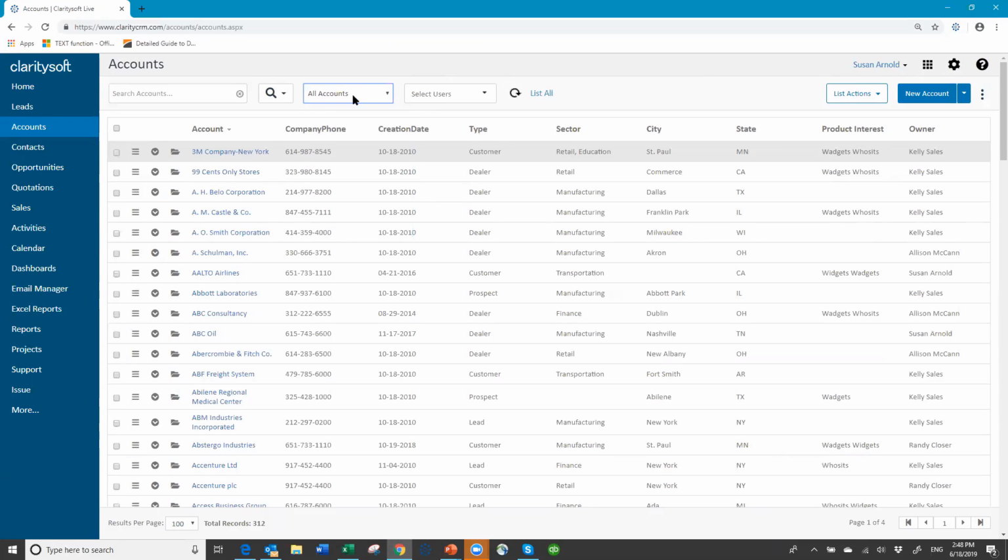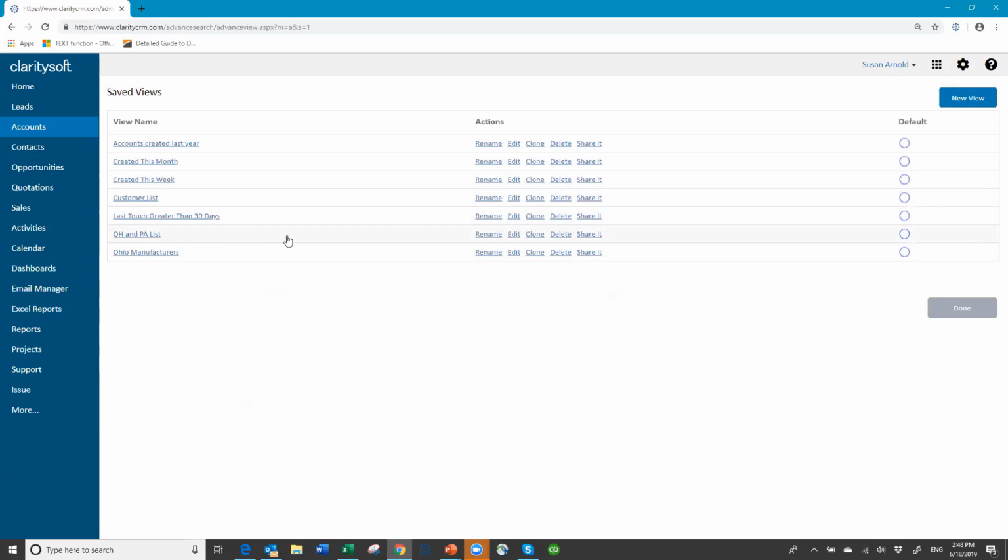And then the other nice thing to protect it is when they go to views and there's a view that you've shared with them, they cannot edit it. It says it's a shared view. So they cannot delete it. They cannot edit it in any way. You are the owner. You are the creator. So you're the only one that has control over it.